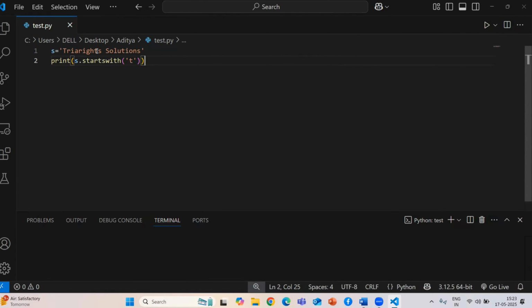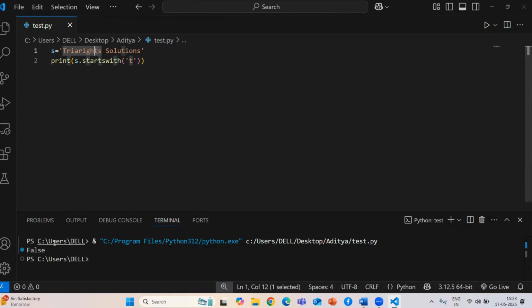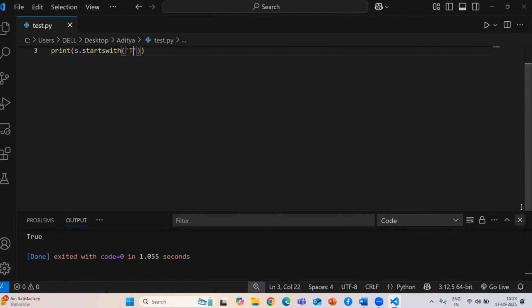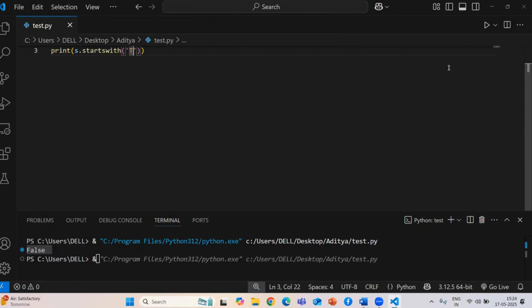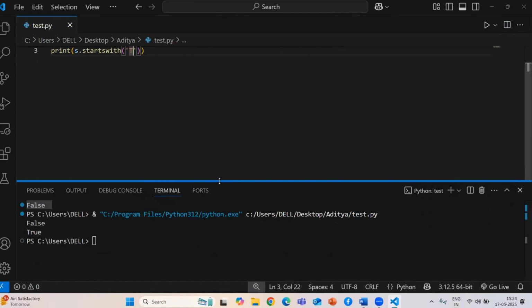If you see, we already have t present, but it only searches the first position. Means if you are searching with startswith, it's only searching for the first element. It does not care about the entire string. Then I just print the capital case, the uppercase. First it gives us false, then it will give us the true value. You can see this in the output also.